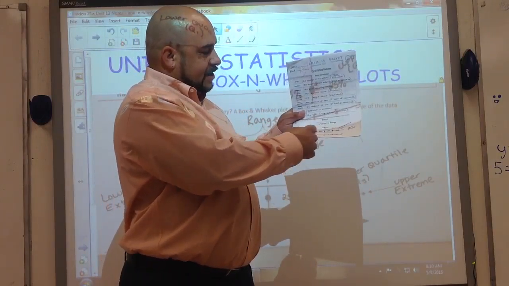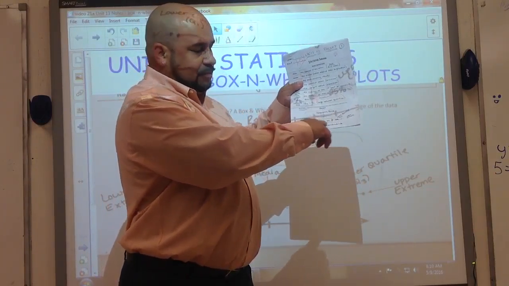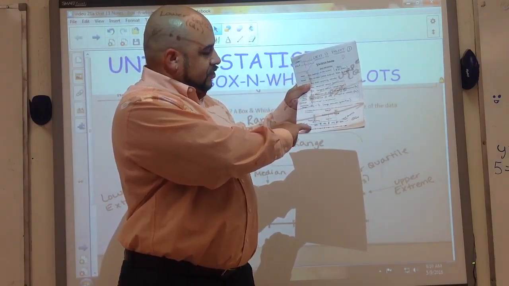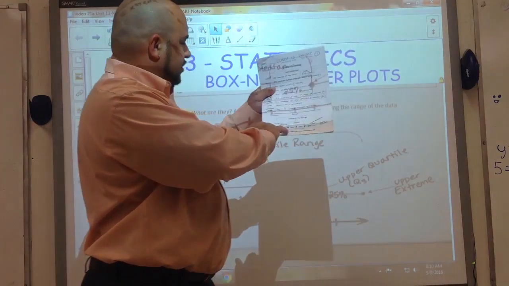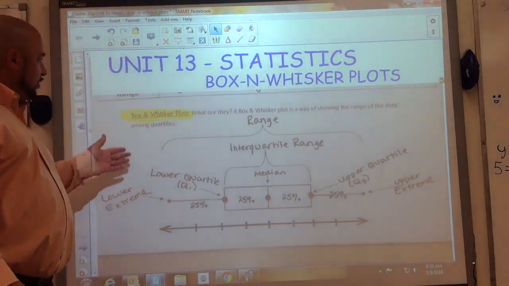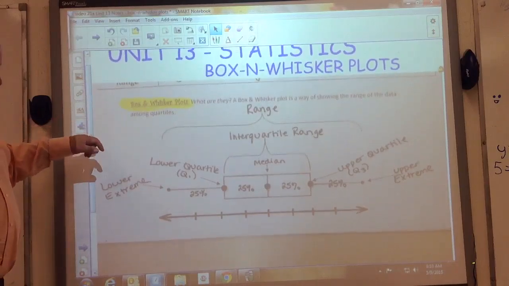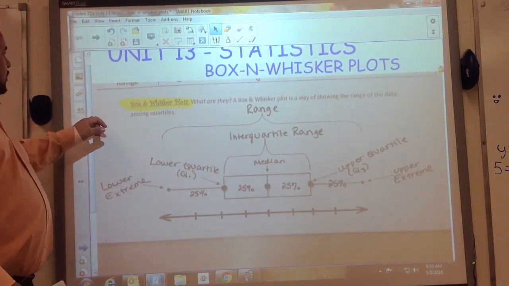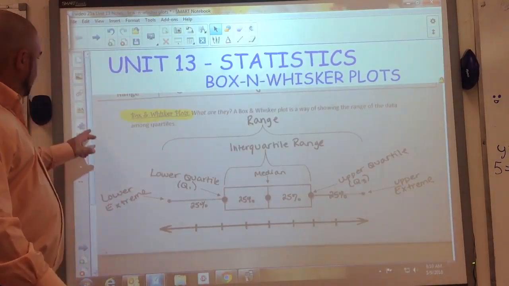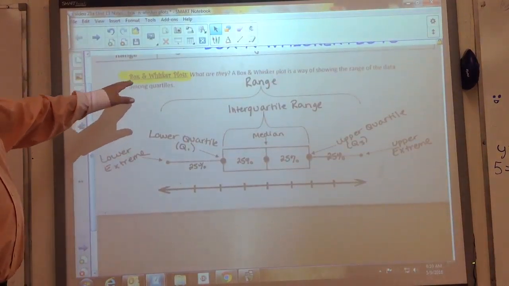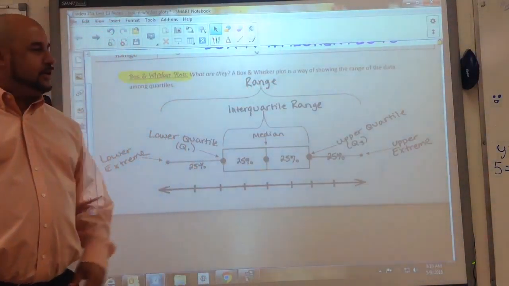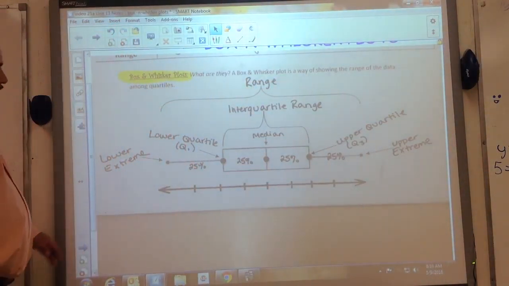And if you look in your packet on the bottom part of it, it gives you a picture of your box and whisker plot. It also shows you where it's labeled your lower extreme, your lower quartile, your median, upper quartile, and upper extreme, which is also here on our smart board. So again, we're talking about statistics, box and whisker plots. What are they? A box and whisker plot is a way of showing the range of the data among quartiles.